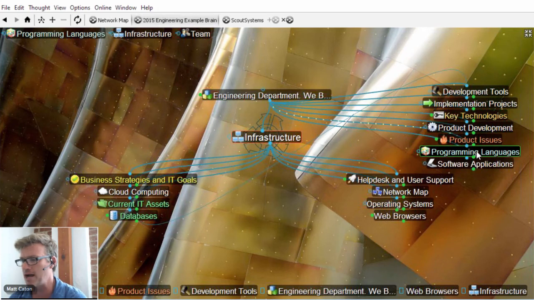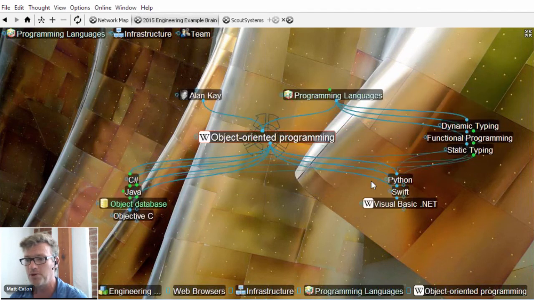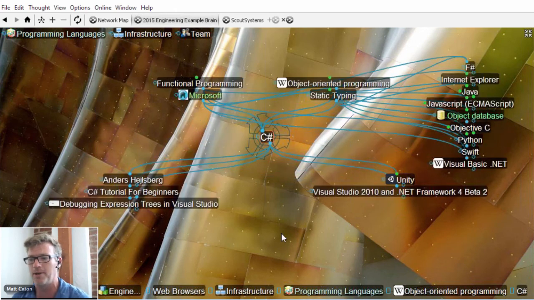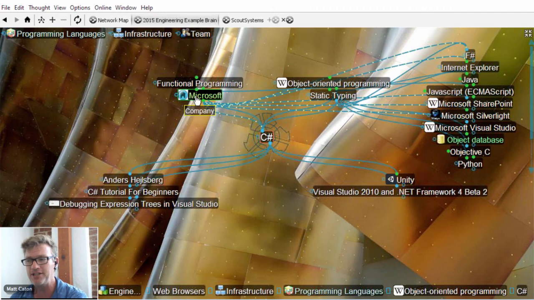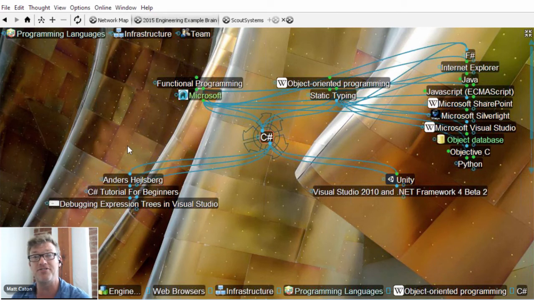Let me go down into programming language, object-oriented programming. So if you're just getting into programming, you're trying to make yourself even more a techie than what you currently are, and you want to learn all about C#. We've got some great tutorials, links, more information obviously developed by Microsoft, and it falls under different categories as well. Functional programming, static typing, object-oriented programming.